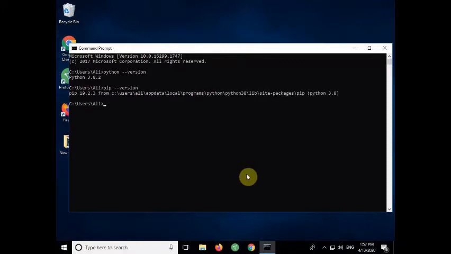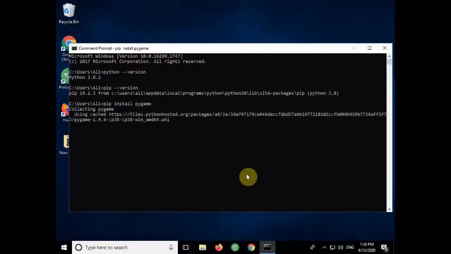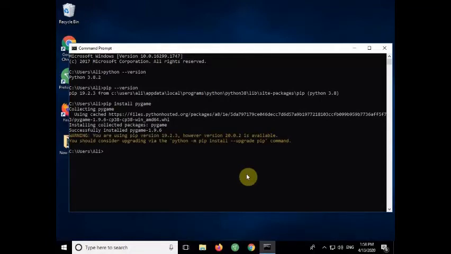You see I also have pip and now we're going to install pygame with typing pip install pygame and pressing enter. It collects pygame and installs that. After some seconds, you will see this successfully installed pygame version 1.9.6. It's the latest version of pygame.